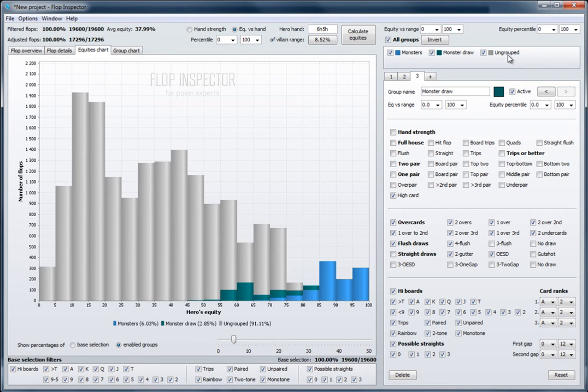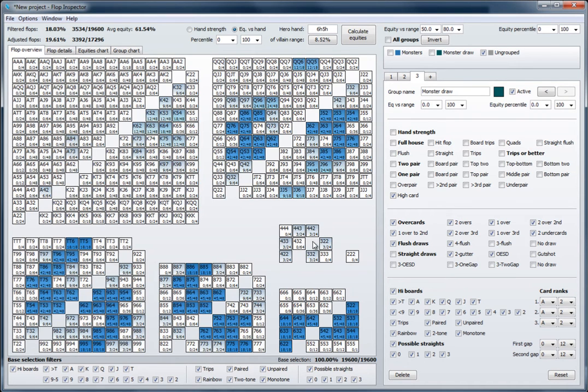Studying the equities chart, you see that there are lots of flops where our equity is high, that are not 2 pair plus or a combo draw. You select these ungrouped flops with a few mouse clicks. This brings you back to the Flops Overview tab, showing all the flops that give us 50% equity or higher that we did not already put in a group.